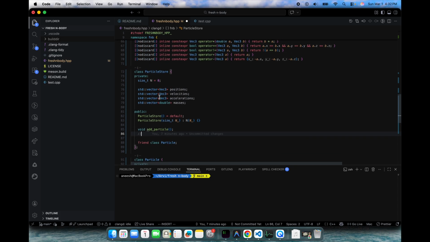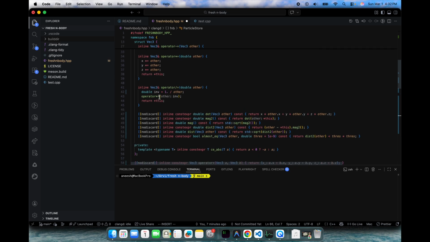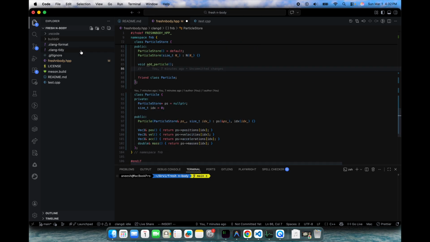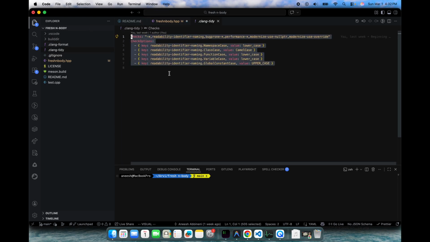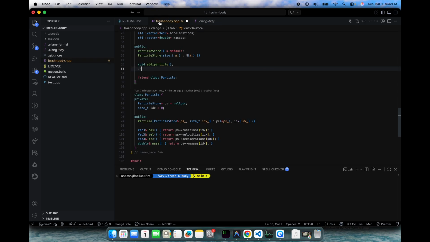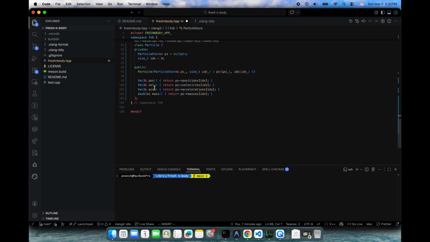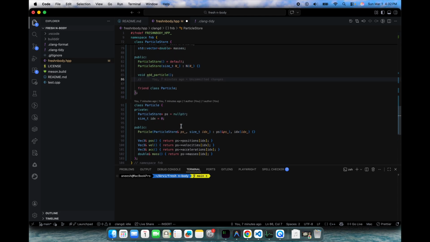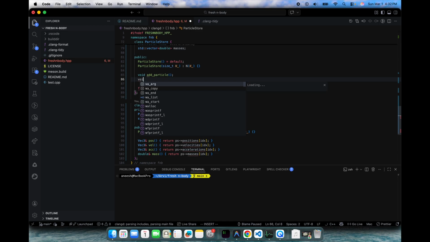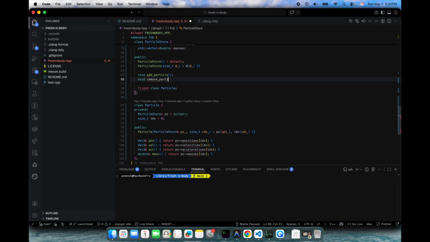Oh yeah, and if you're wondering why my style is weird, it is not normal. Yeah, first off, I prefer snake case, and second of all, I made an entire clang tidy for that. So, do not sue me for not using camel case or Pascal case functions. Like, the only Pascal case I accept is for types. Add particle, void remove particle.